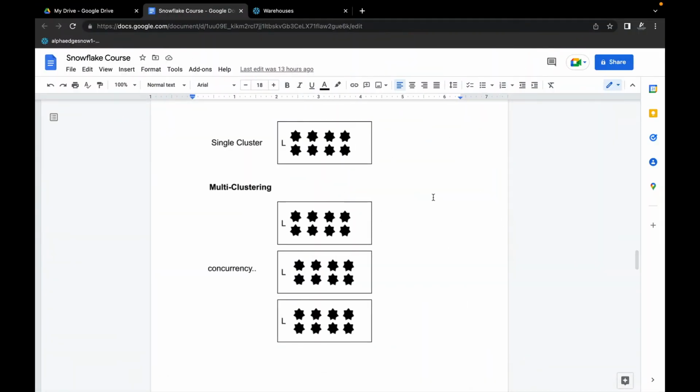Hi everyone. Today, what we will do is create a virtual warehouse in Snowflake. Before we create that, let's do a quick recap of virtual warehouses. A virtual warehouse with a single cluster is just a standard warehouse.